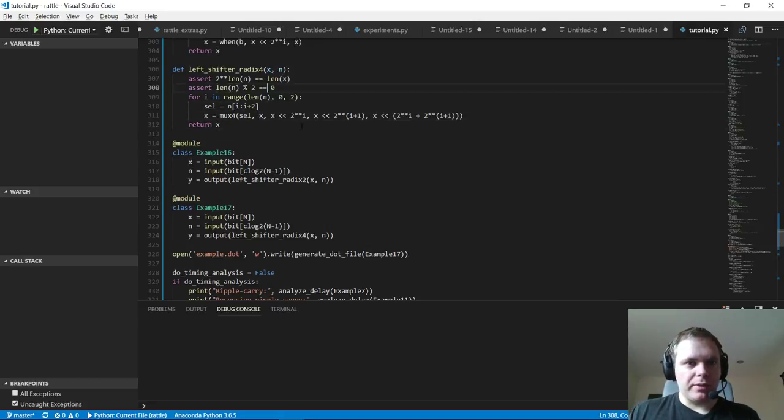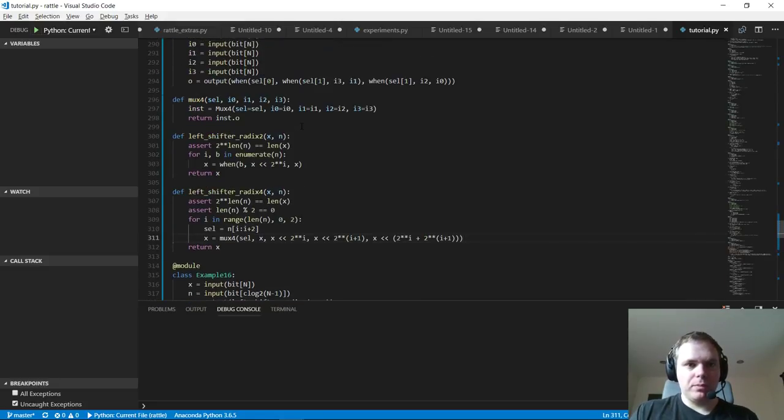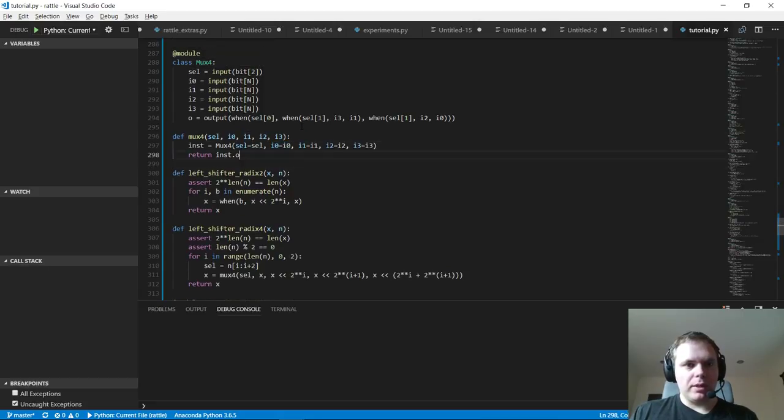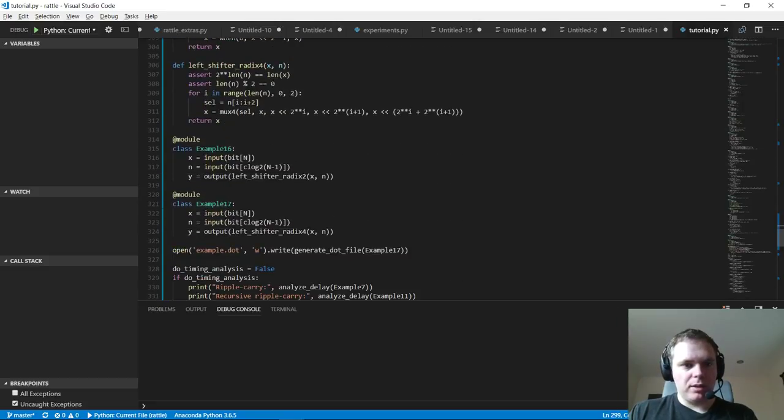Let's see. So we thread X through as before. At every stage, we select between X left shifted by that, X shifted by that plus one, and X shifted by their sum. Here we hook everything up correctly, as far as I can tell, then return the output. And the output selects between the various inputs, so that looks good. And this is example 17.